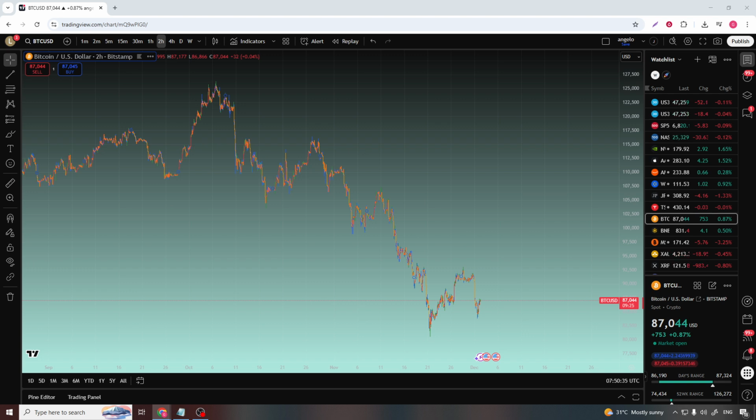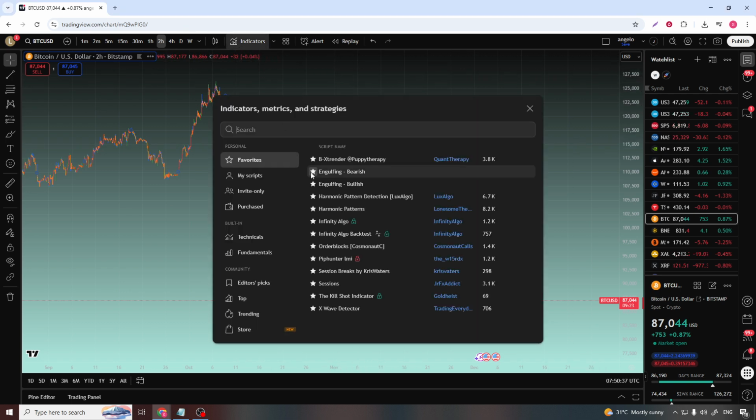First, open up your TradingView chart and make sure you're logged into your account. It doesn't matter which asset you're currently viewing. You just need any chart open so we can add the indicator to it.